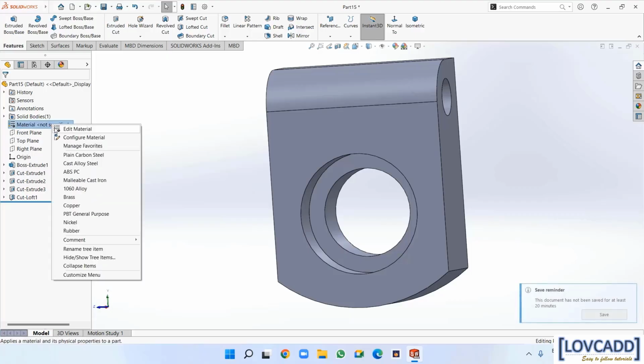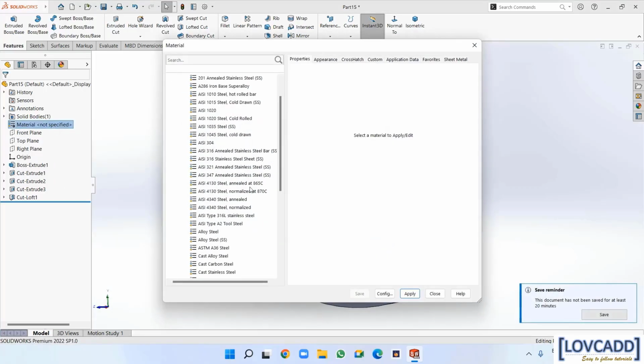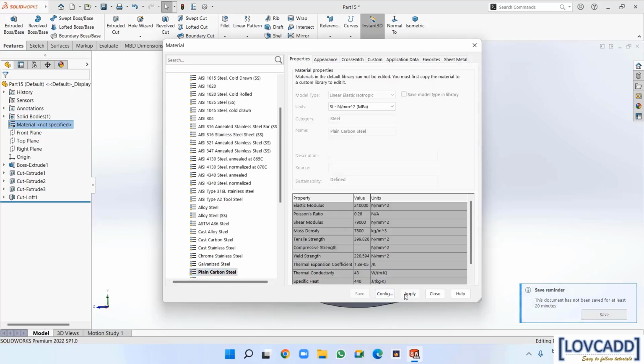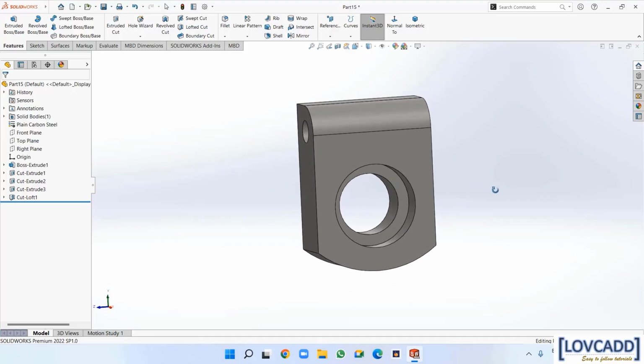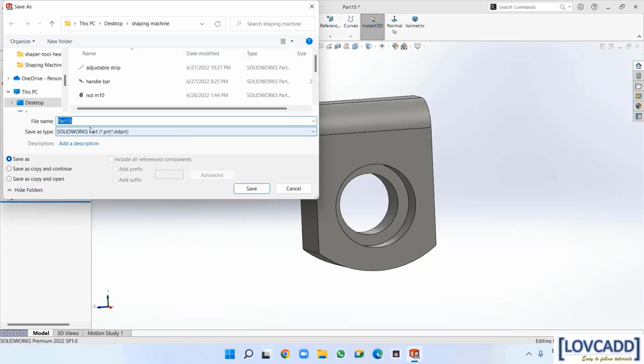Now in material, go to edit material and select plain carbon steel, click on apply, close this. Next go to save as and save this as drag plate, DRAGPLATE.